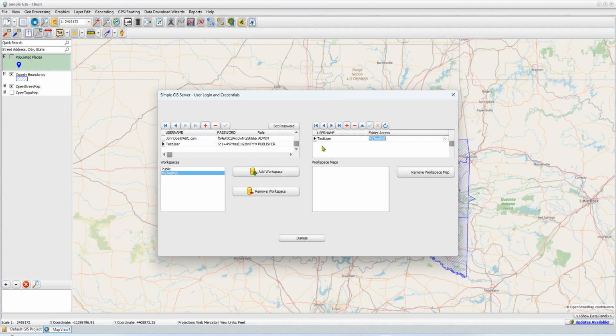If I had multiple workspaces and I wanted this user, for example, to be able to publish also to the public workspace, I would add another record, enter the same user, and grant them access to the public workspace. Again, anybody can view data in the public workspace like web maps, but if you want a non-administrator user to be able to publish to the public workspace, you need to assign them access to the public workspace with at least a publisher role.